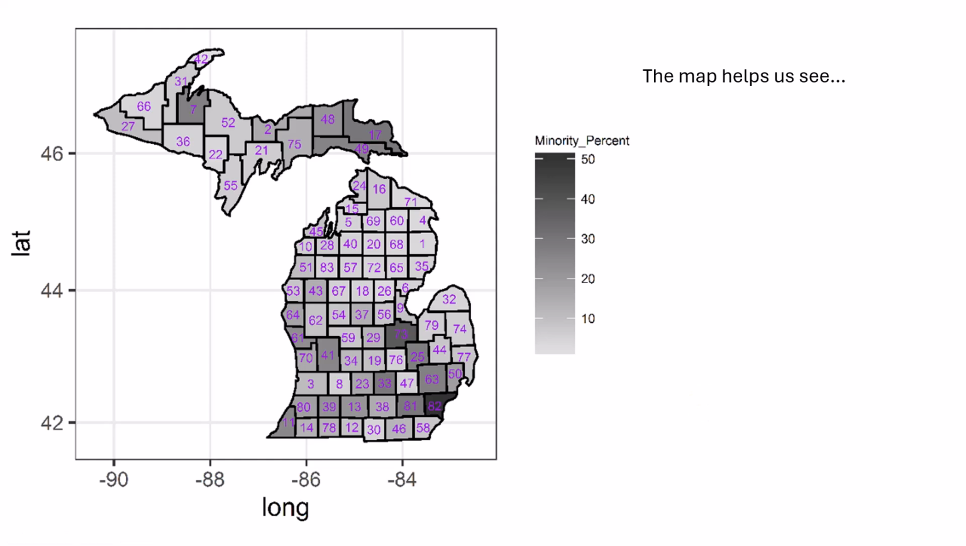Here we have a map of Michigan where the minority percentage can be visualized based on this gray to white scale. The whiter the shade of the county in Michigan, the less the minority percentage. For all intents and purposes, you can ignore the numbers that are displayed on the graph, as those just relate to the county number that was displayed in the dataset.